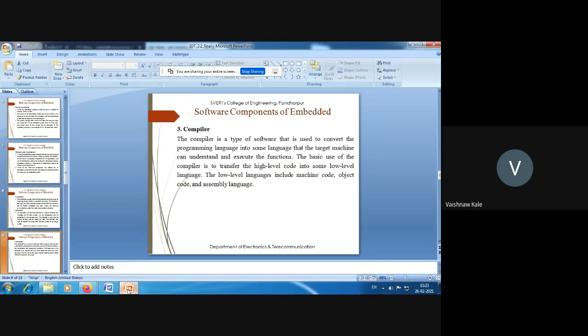Then the third one is a compiler. Obviously this you know better. The compiler is a type of software that is used to convert the programming language into some language which is understood by the target machine, so that the target machine can understand and execute the function. The basic use of the compiler is to transfer the high level code into low level code languages. The low level language includes machine code, object code, and assembly language.